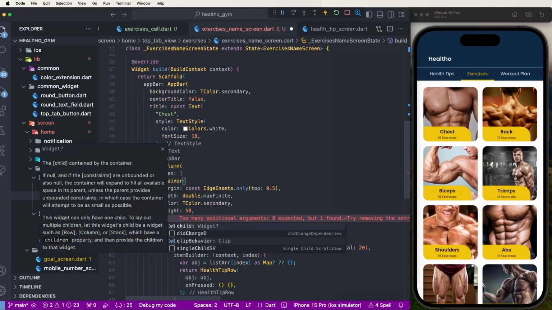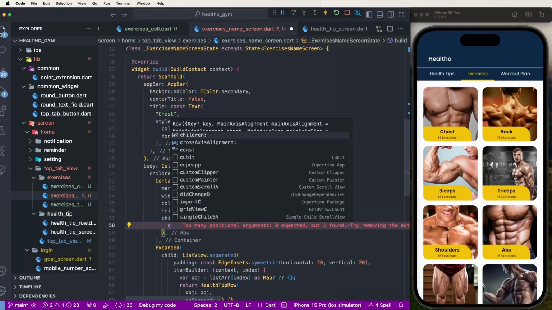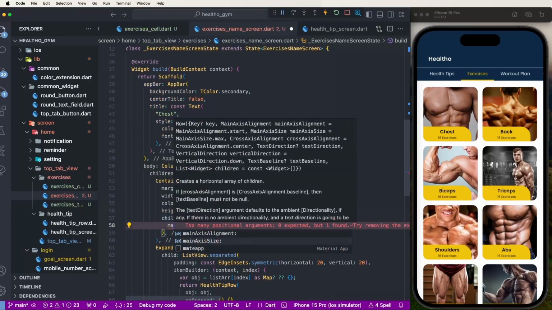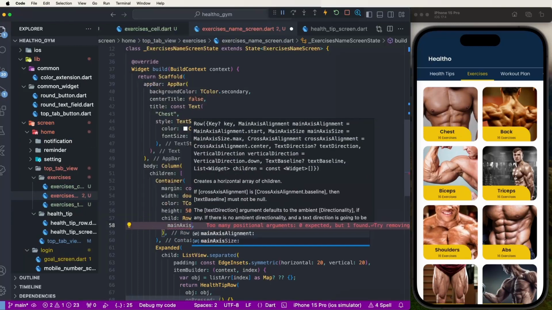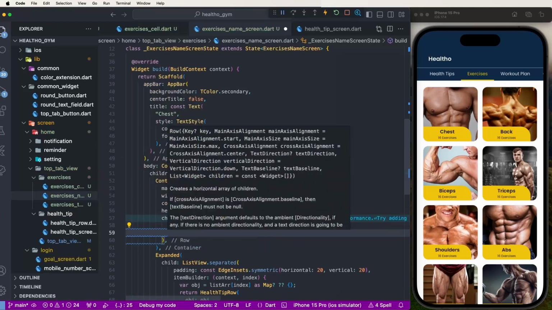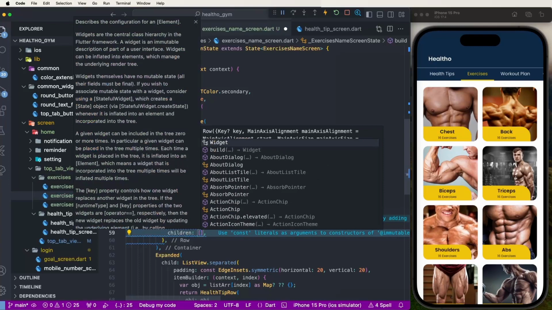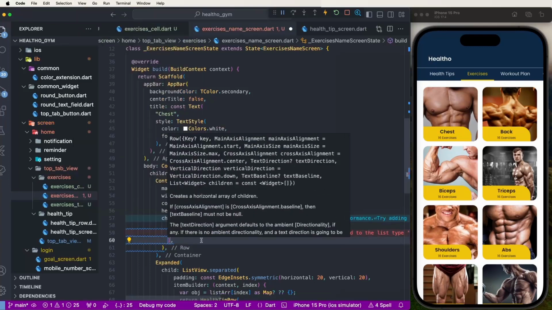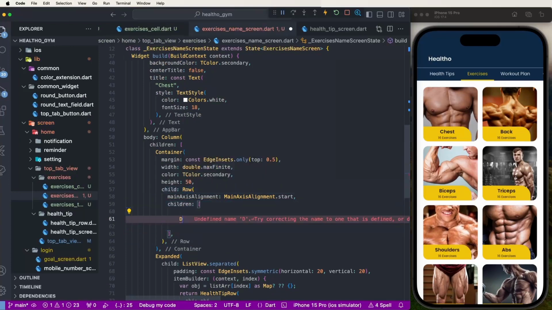Now create the child and create a Row. First of all set the main axis alignment as start. Like this. Then after that we need to create the children and configure the dropdown value. Now first of all we need to write the dropdown button and give the items.